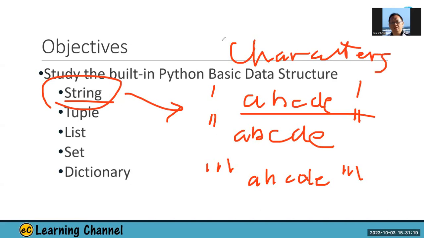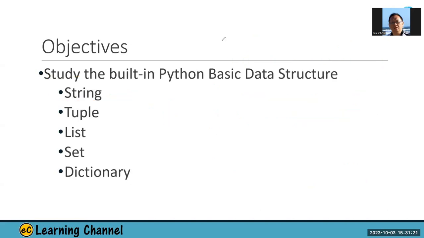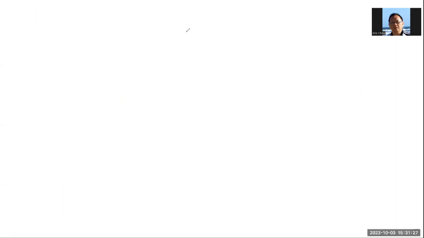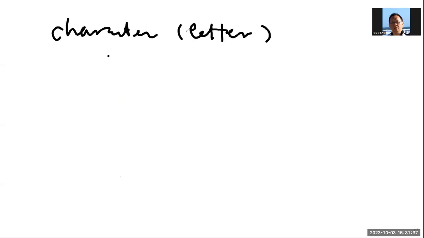What is a character? A character is a letter. So first, let's talk about character. What is a character? A character is a letter, such as A, B, C, D, E to Z.